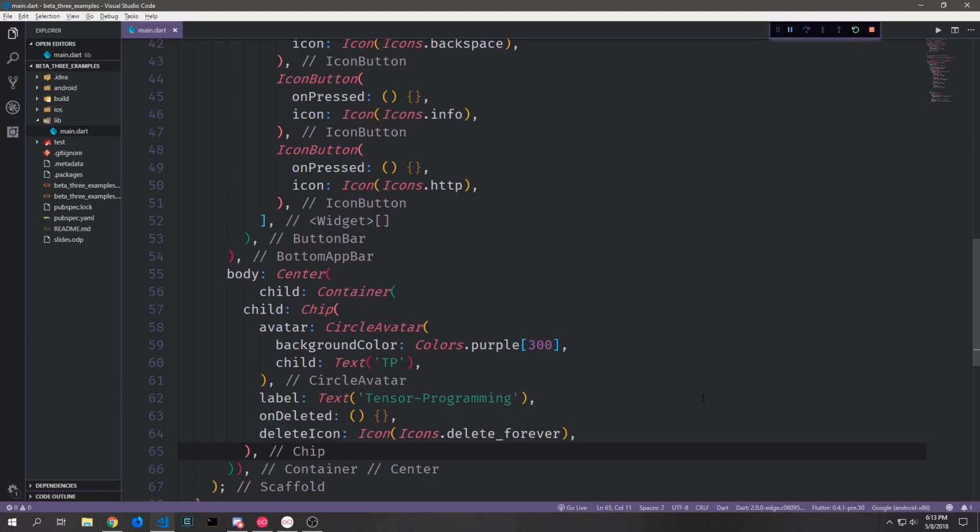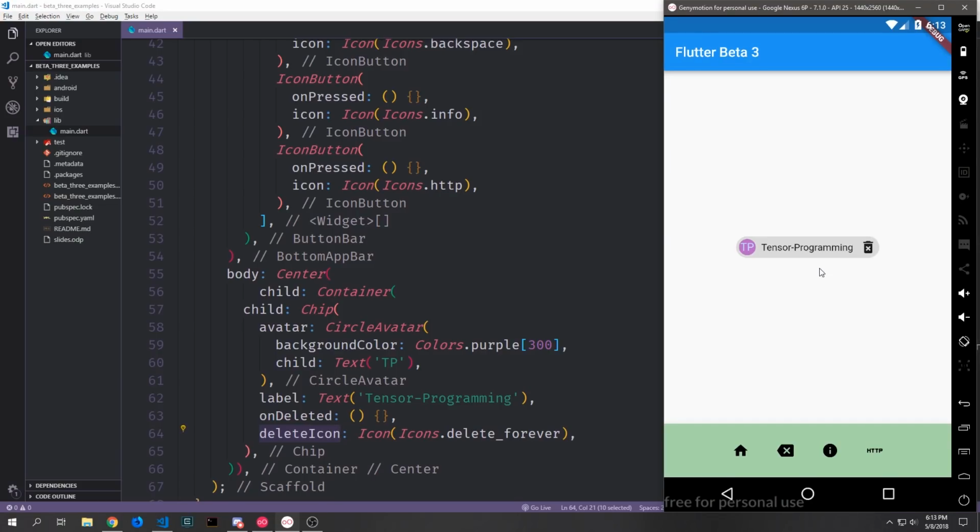Now, if we set this chip up with a key, or if we were programmatically creating it from a list of data, we could easily delete it by putting some logic into the onDeleted function here. And we can add a delete icon when we have this onDeleted function that the user can tap to delete the chip. So here inside of our user interface, you can now see that we have this trash can. Of course, when I click it, nothing will happen. But if you did have the logic to delete this chip, it would remove the chip.